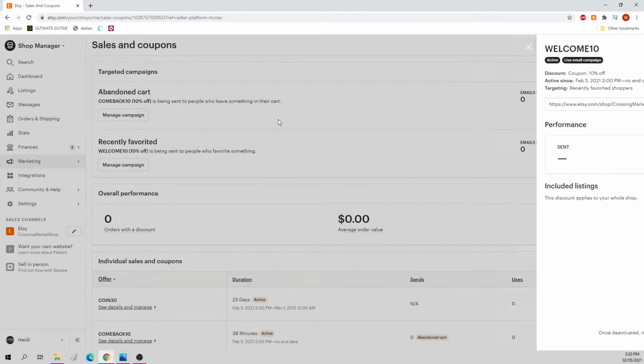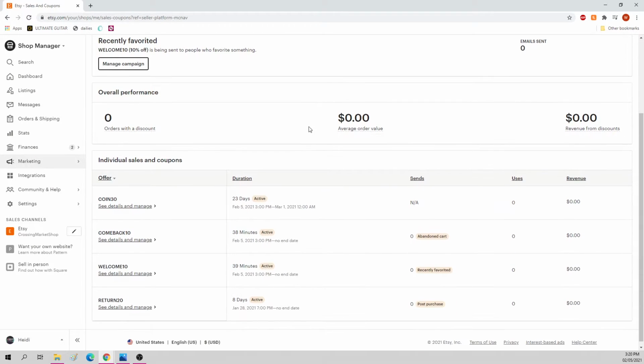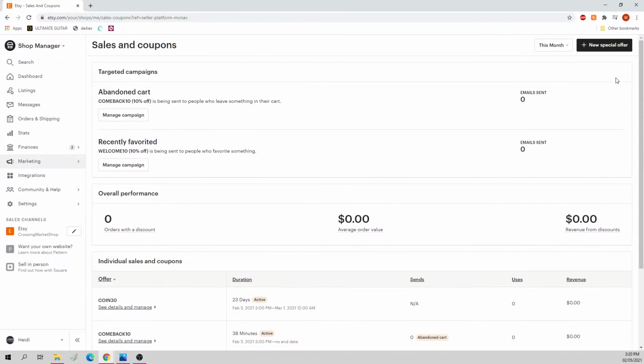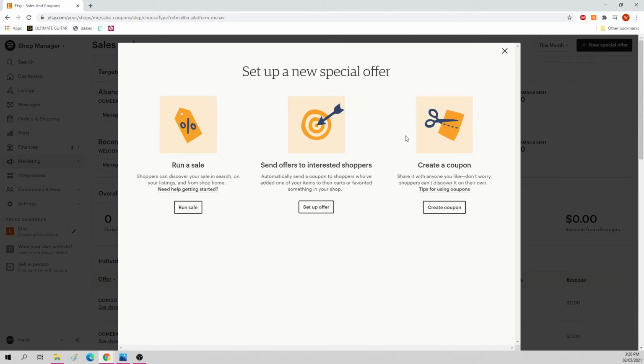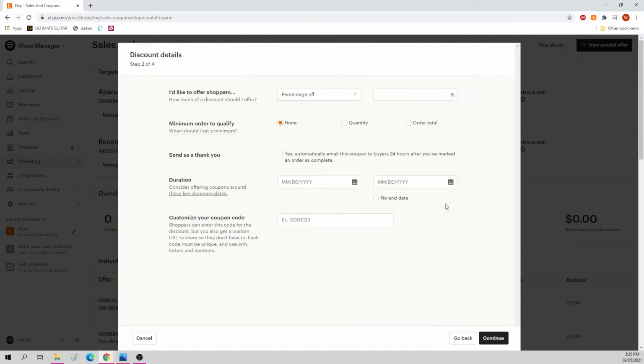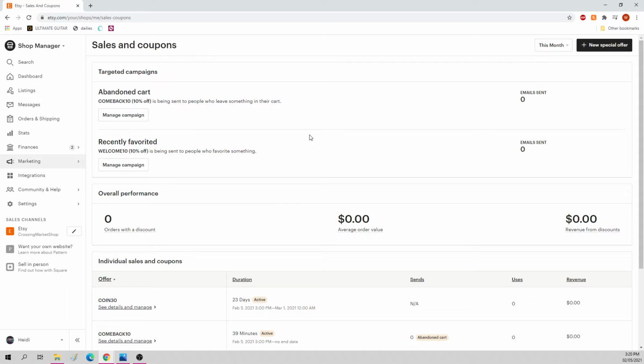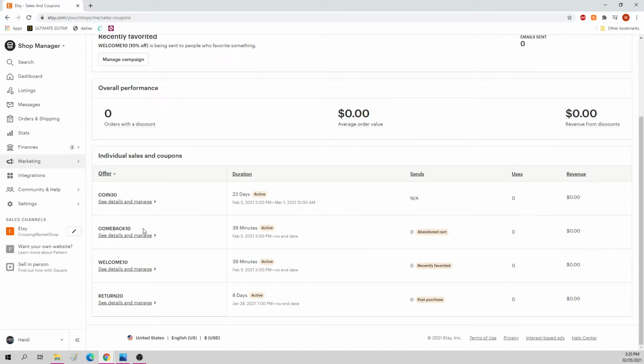Okay, so there were two other things. You can do a return coupon, and that emails anybody who has already bought from your shop. And mine is "return 20," and I don't have an end date on that either.